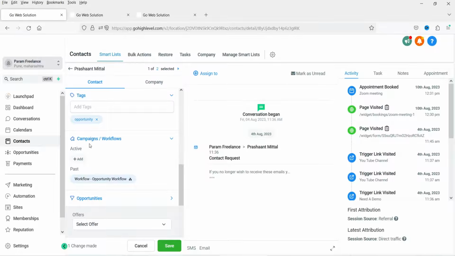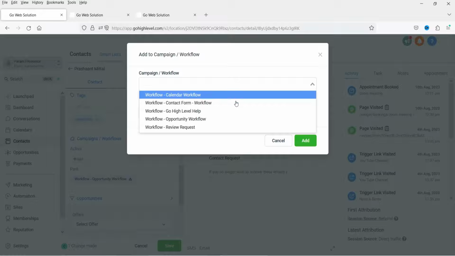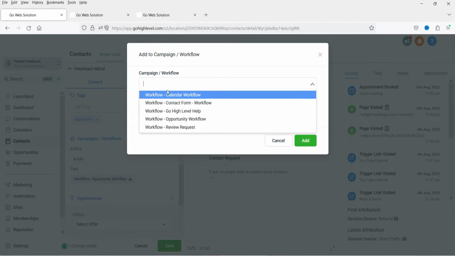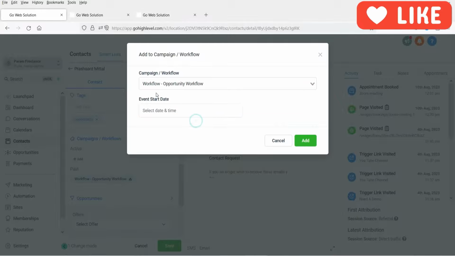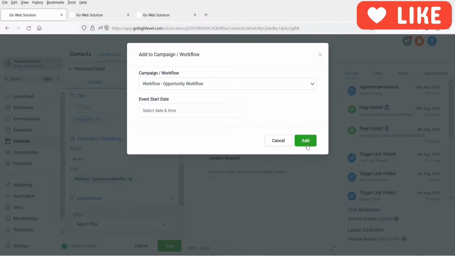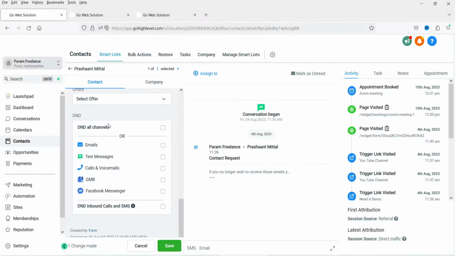Below that you will see the campaigns and workflows that are assigned to this particular lead. If this contact lead has already gone through a workflow, it will show it under the past. If you want to add this contact lead to any other workflow, you can simply click on add, and from here you will see different campaigns or workflows that you can use. Let's consider if I want to add this contact lead to this workflow, I can simply select that one. I can select the time and date and then click on add, and that contact lead will go through that particular campaign.